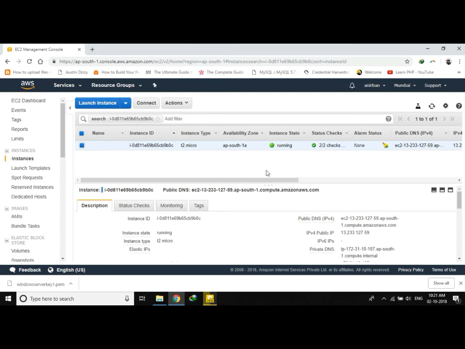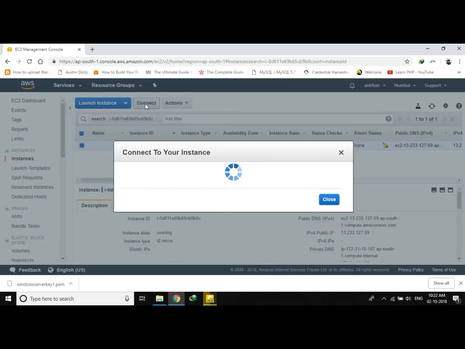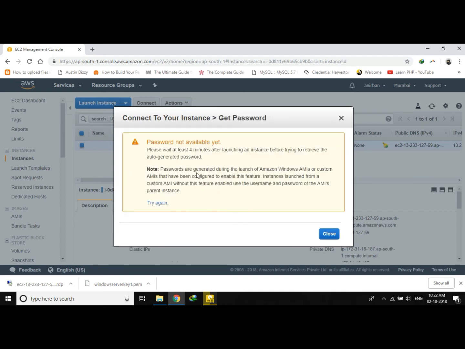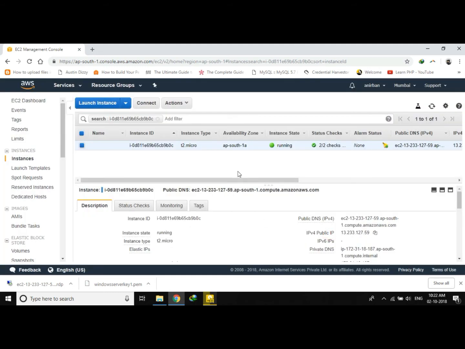Okay guys, welcome back. Here we are again. Now my instance is completely running, and the status is 2/2 checks passed. So what we are going to do now is connect to this instance. Here you have to click on connect, and you will be given a remote desktop file to download. I will download this. It is downloaded over here. Now you will need to get a password to connect to this machine. Oh, now it says please wait at least 4 minutes. Yeah, right, I have to wait a little bit before we create a password. I need this password to connect to this machine.